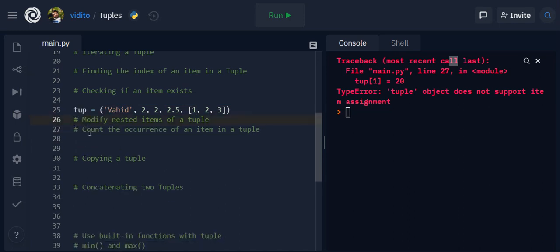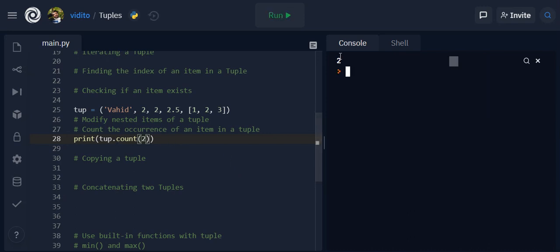Now counting the occurrence of an item in a tuple. You can see we have two 2s here. If I want to count how many 2s or how many 3s there are, we simply print out top.count. This is a method you can use also for lists. Let's say 2. How many 2s are there in top? I should get 2 again, because I have 1 and two 2s here.